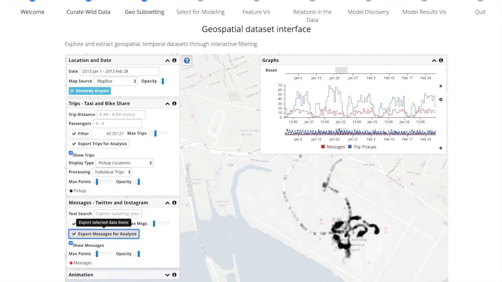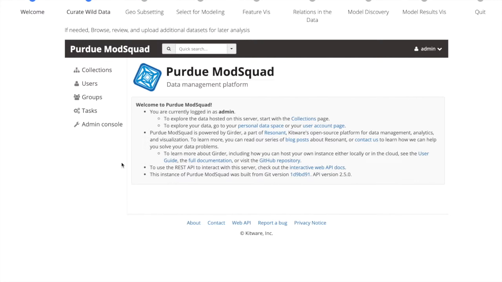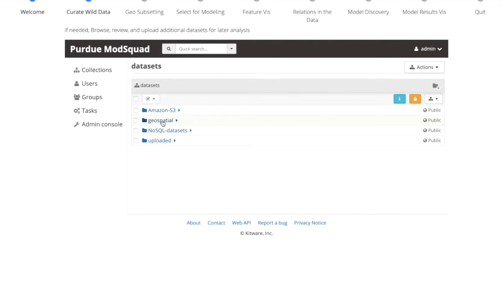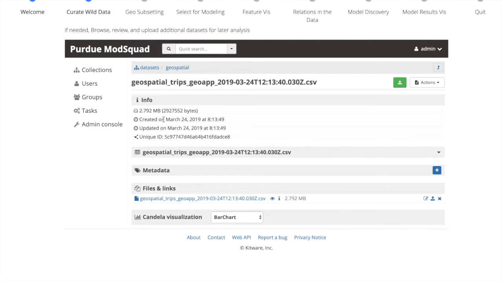So now we're going to go back to that curation interface and show you the data sets that we just created and captured. Let's check here. They should be right here in the geospatial folder. Okay, there's our trips and our messages. These are not rolled up yet. I'm going to explore them.